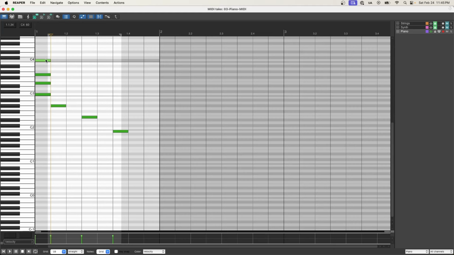Now to copy a note, you can hold the command key or you can hold the control key on the PC, and that will make an exact copy of the note. So if this note was twice as long, and I hold the command key, then we have a quarter note here as well, or a note the length of a quarter note.